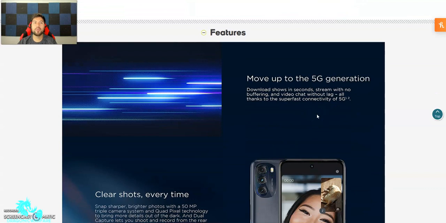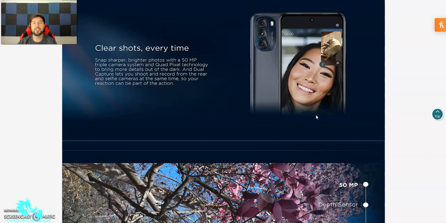This is a Moto G 5G, so it's going to be talking about the 5G. It says, move up to the 5G generation, download shows in seconds, stream with no buffer, and video chat without lag. Pretty cool. Clear shots, of course. It's saying, whoa, you can have front-facing and rear-facing camera at the same time. Pretty sweet. Clear shots every time. Snap sharper, brighter photos with 50 megapixel triple camera system and quad pixel technology to bring more details out of the dark. So it just has three cameras, as you can see.